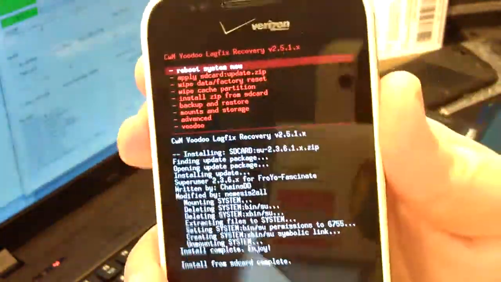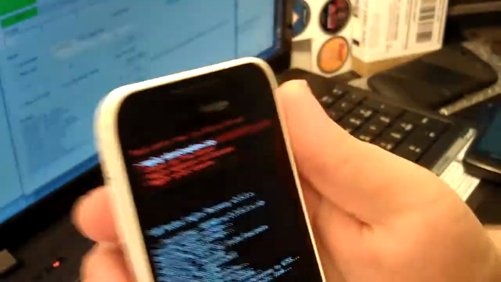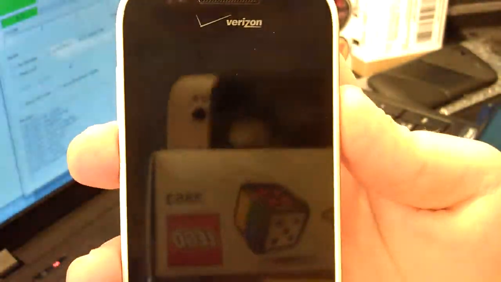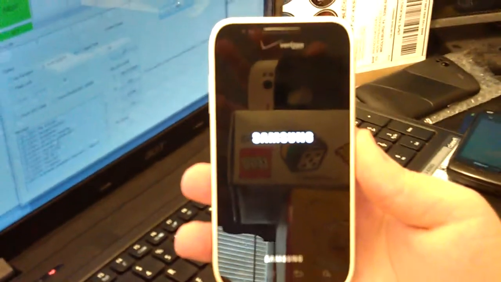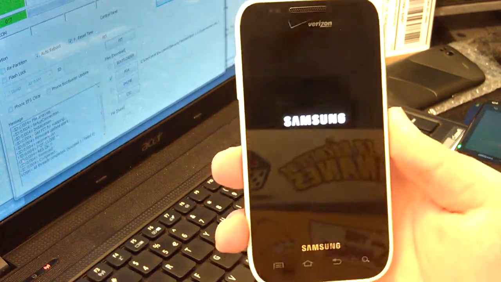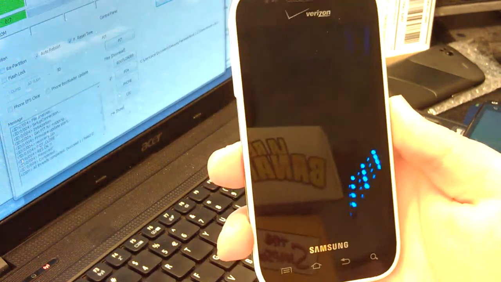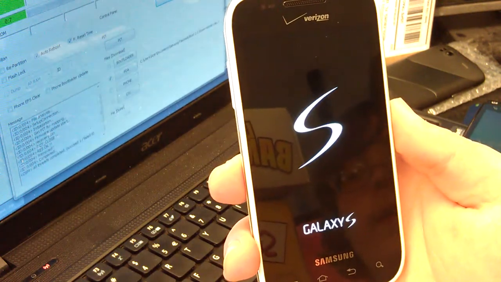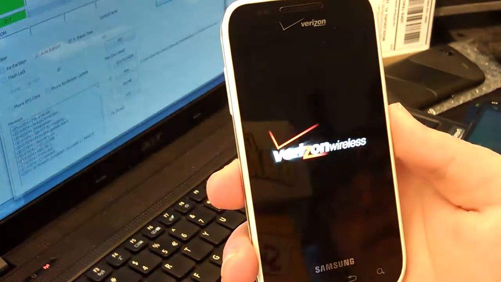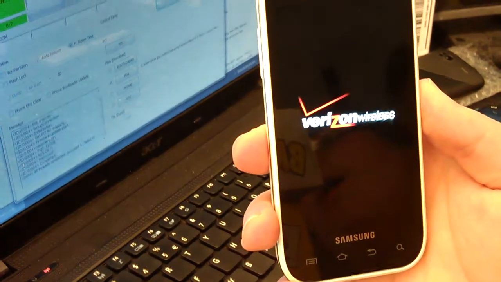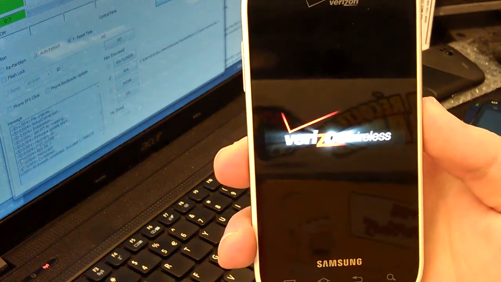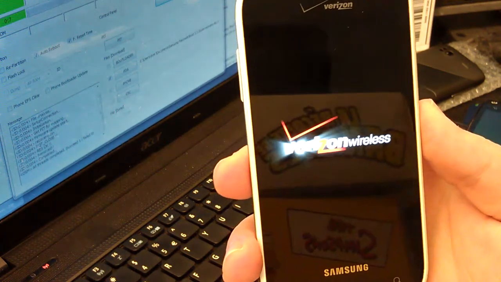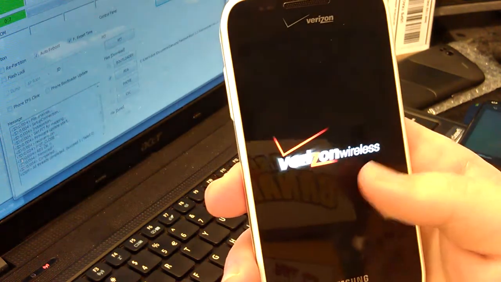I don't know if you saw that because it was kind of blurry, so let me go through it again. Just go to install zip, go to choose zip, and then you just navigate to it. After this, you should be rooted. Just hit reboot now, and this is my first time rooting a Samsung Fascinate, so let's see how this goes. It should boot up. And it's still booting up. After this boots up, you should have Super User in your app drawer.